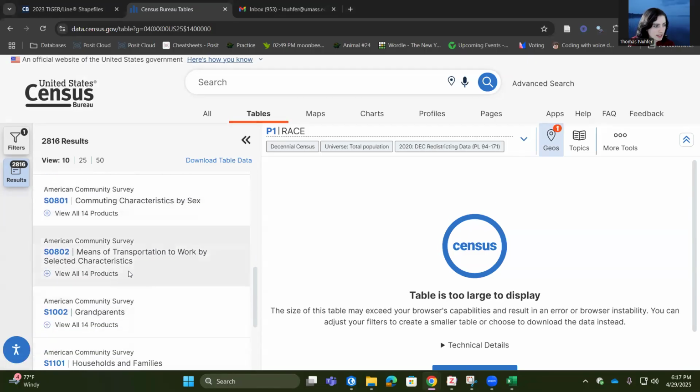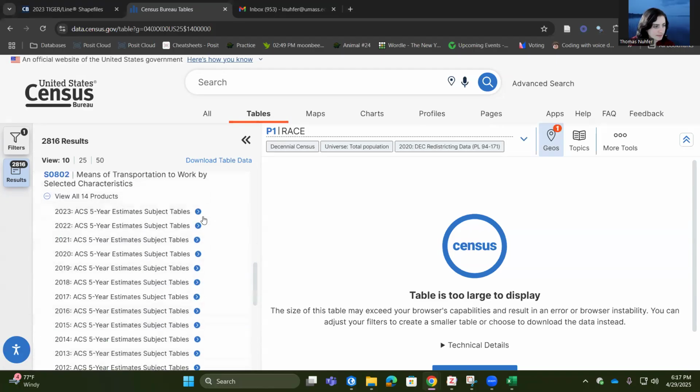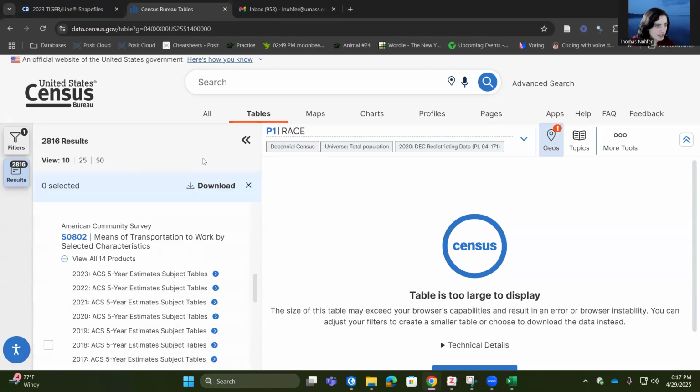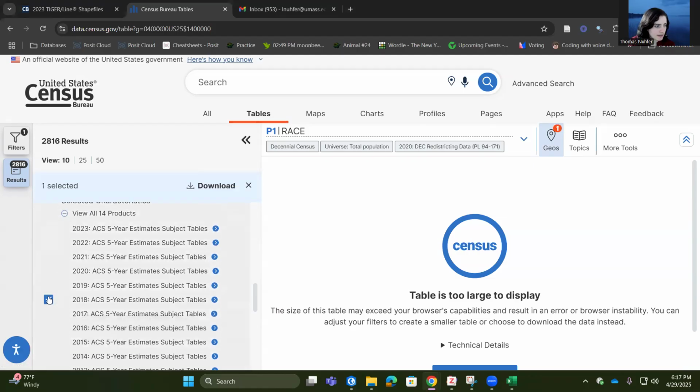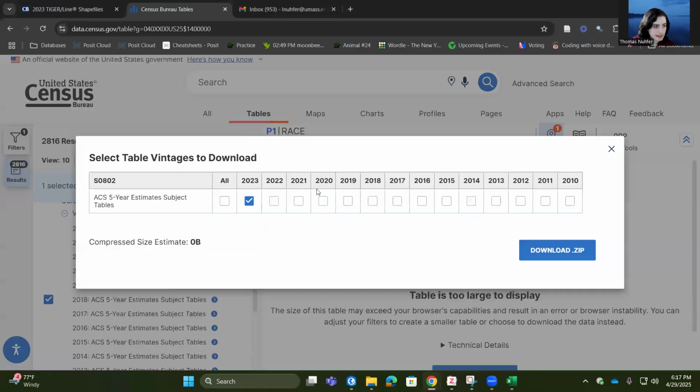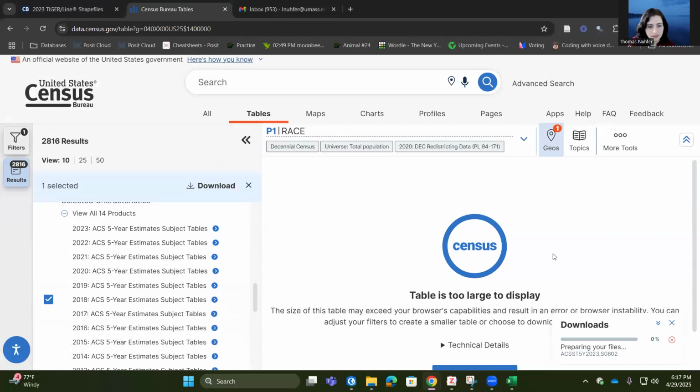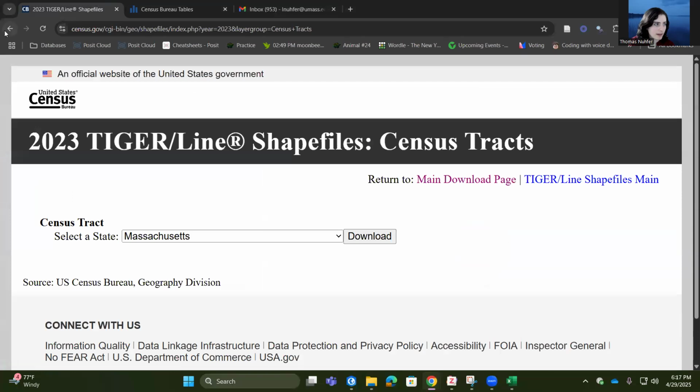So let's say I'm interested in means of transportation to work. What I can do is click download table data and then check this box to select this data set. Now I can pick download and choose which years I'm interested in. I'll just choose 2023. I'm going to download a zip file and a download will start down here on the bottom. We'll give it a minute to load, and in the meantime, let's look at some shape files.